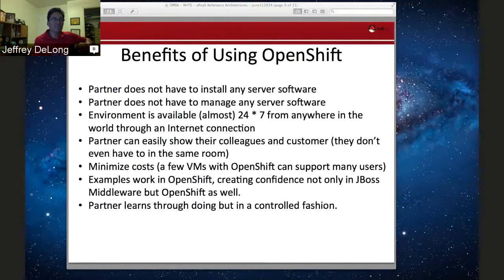Even predating these reference architectures, we have been successful with partners in previous cases by being able to deploy an example, deploy a demo onto OpenShift Online, give the partner access, and have them go show the client. This greatly reduces the time for a partner to put together a demo. It greatly accelerates the sales cycle for the partner. So they don't have to install any software.